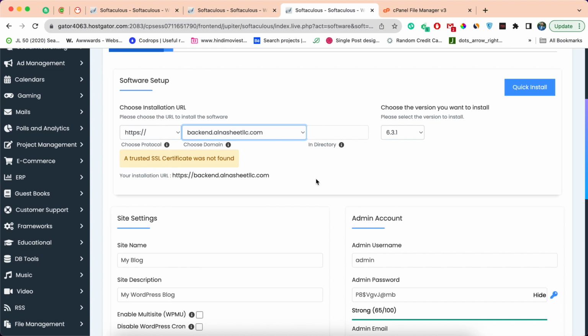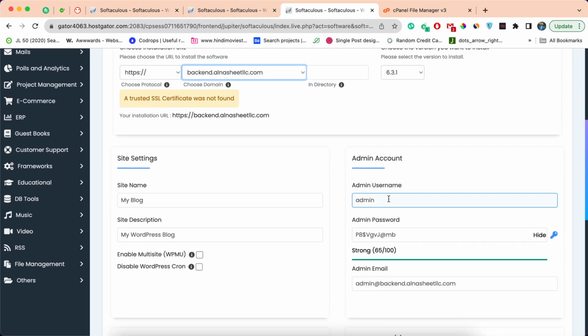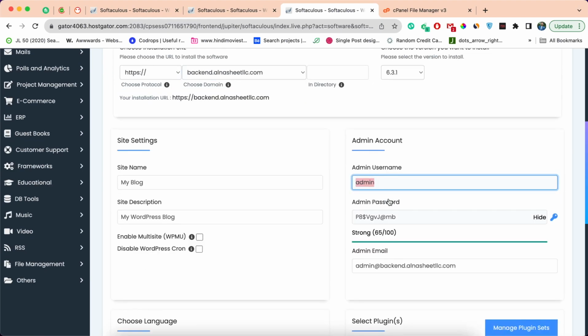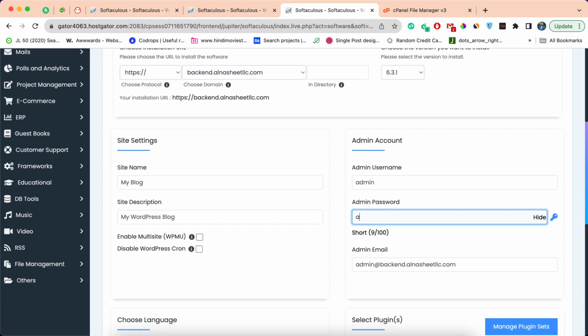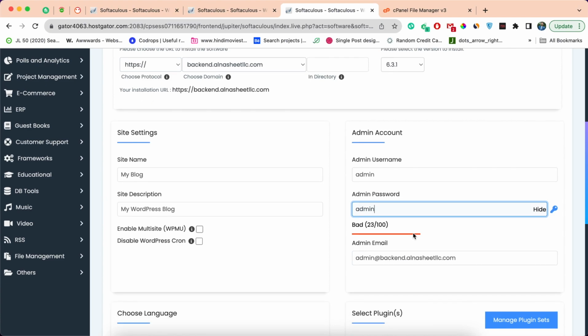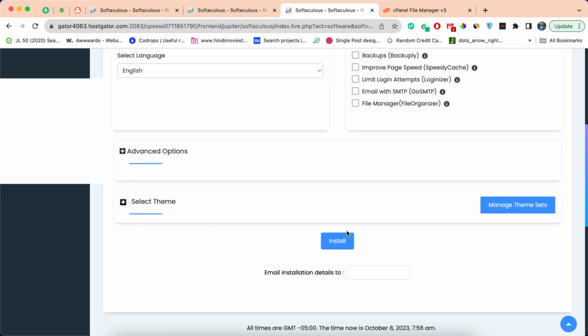So once you click that, after that you will add your admin username and password. I am using admin and admin. So here is my username and password, and then click the install button.